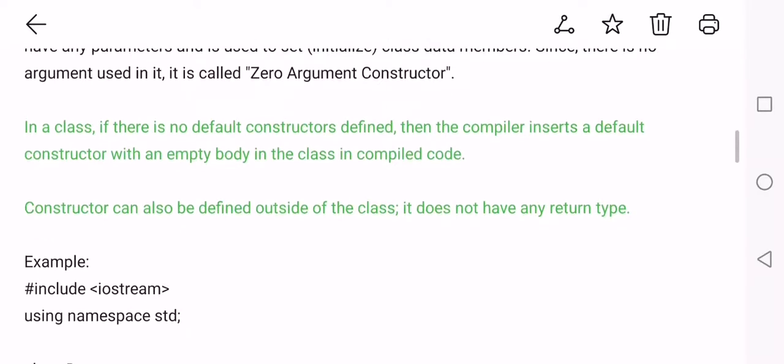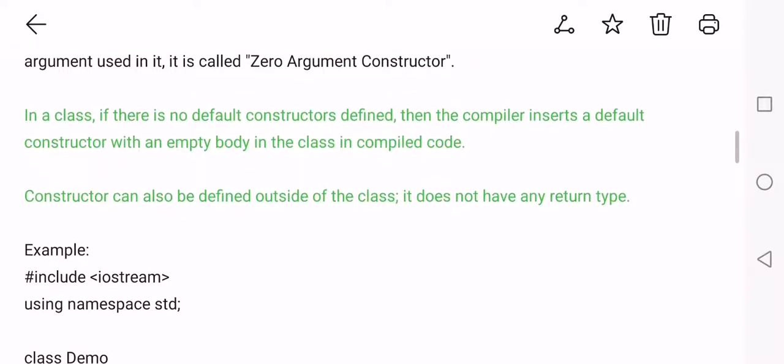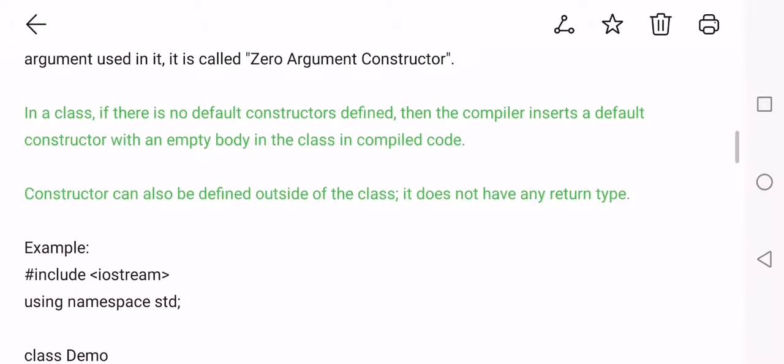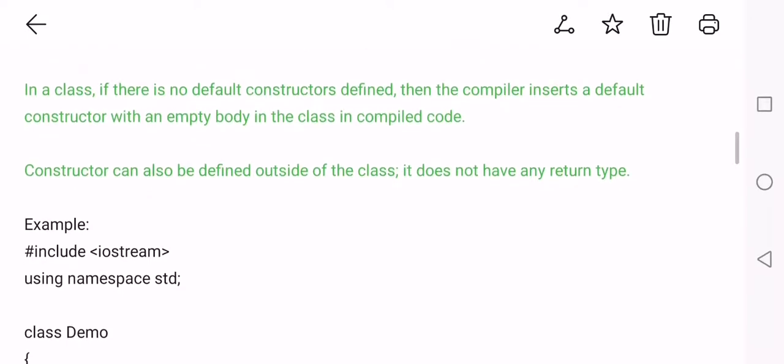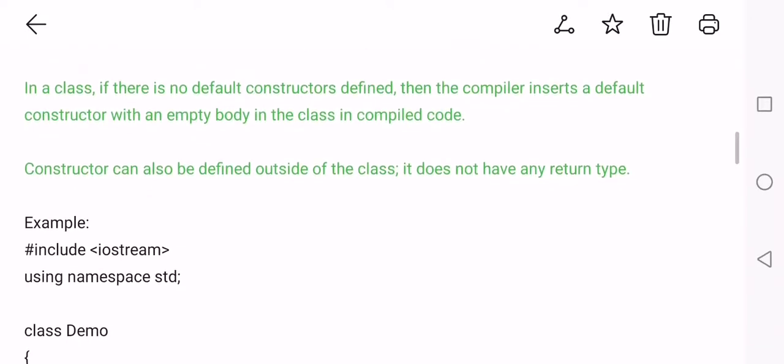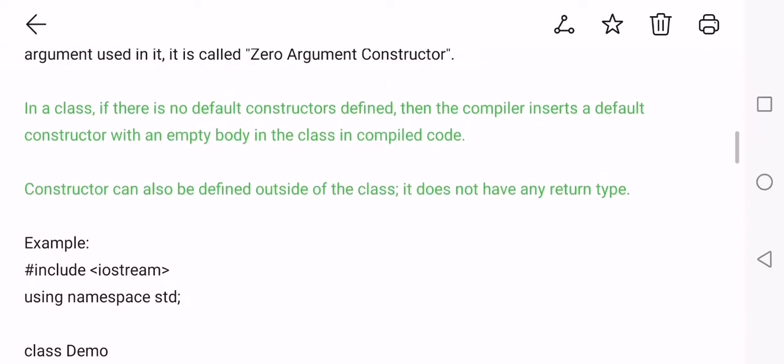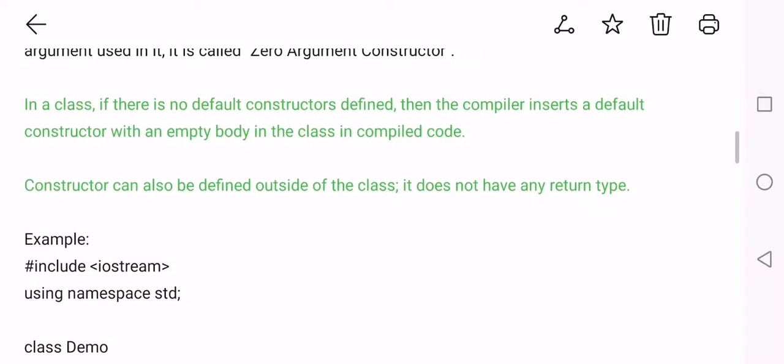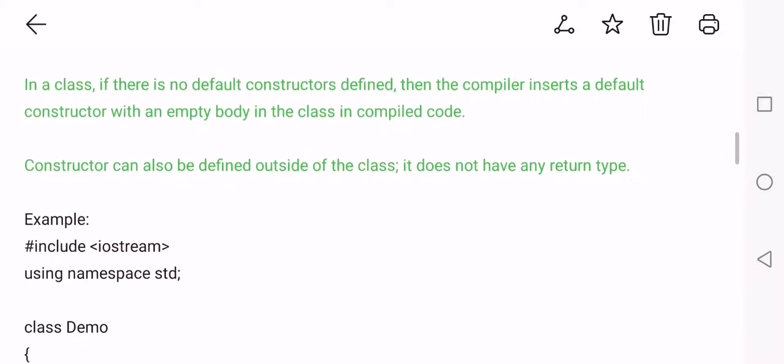In a class, if there is no default constructor defined, then the compiler inserts a default constructor with an empty body in the class at compile time. That is, if we didn't declare any constructor, then the system will automatically declare an empty constructor and will use it for initialization.